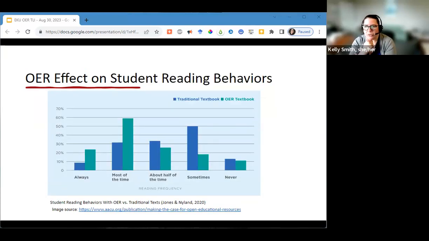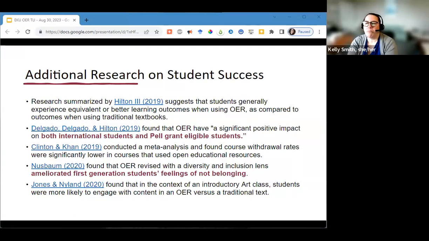Another study by Jones and Nyland in 2020 looked at the effect OER in a class has on student reading behaviors, and they found that students are more likely to engage with the text if it's an OER. And then there's a whole other list. And the research is pretty consistent across these studies. There's a small positive effect on grades with a slightly larger effect with underrepresented students. Okay.